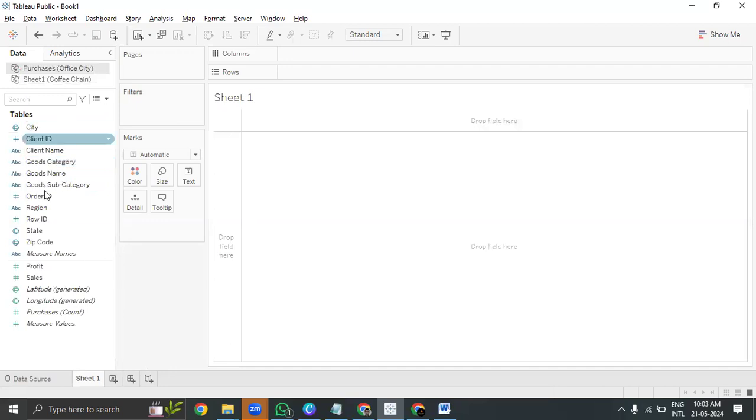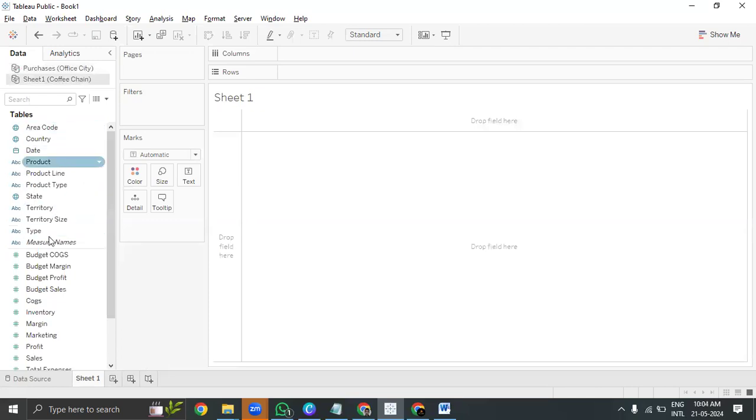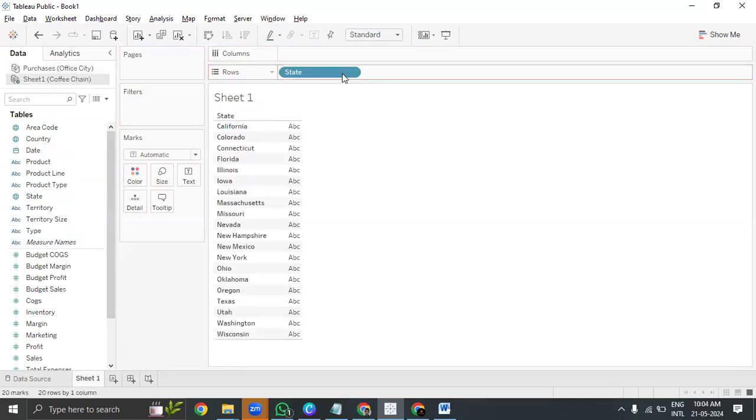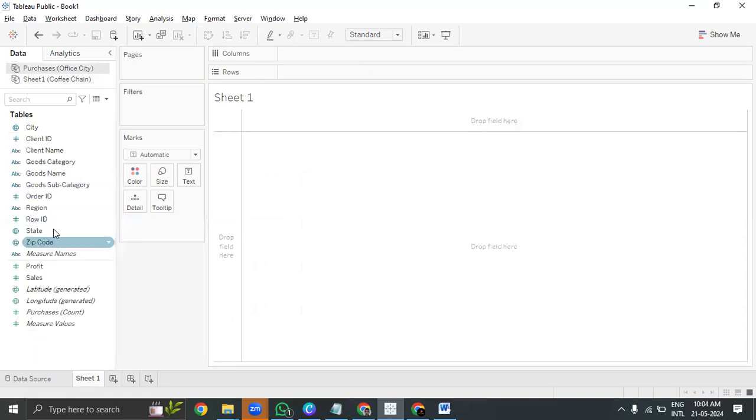Now, when I drag the state in Office City, what I understand is I've got 49 states. In the same way I'll go to Coffee Chain and first find what the common fields are. Here also we have state. Here it is running business for 20 states, or it may be running more, but as per the data, we have the data of 20 states of US. So we confirmed that there is one common field called state in both the data sets.